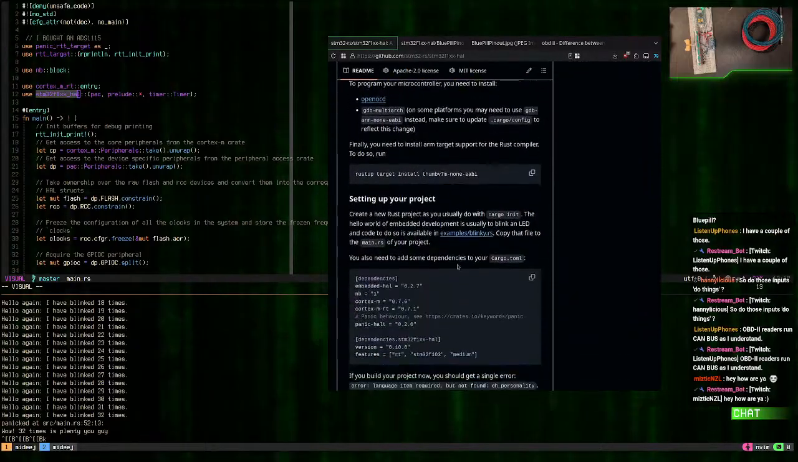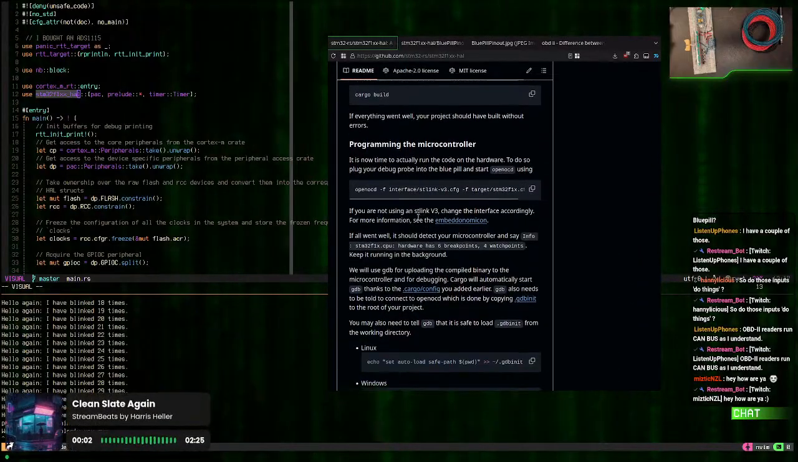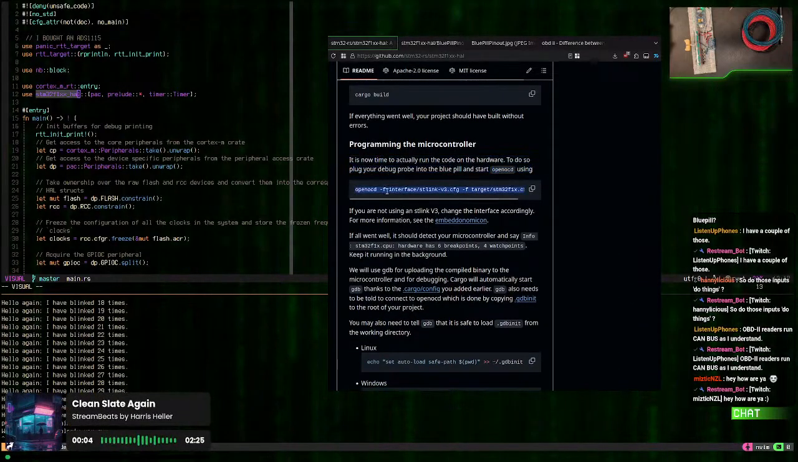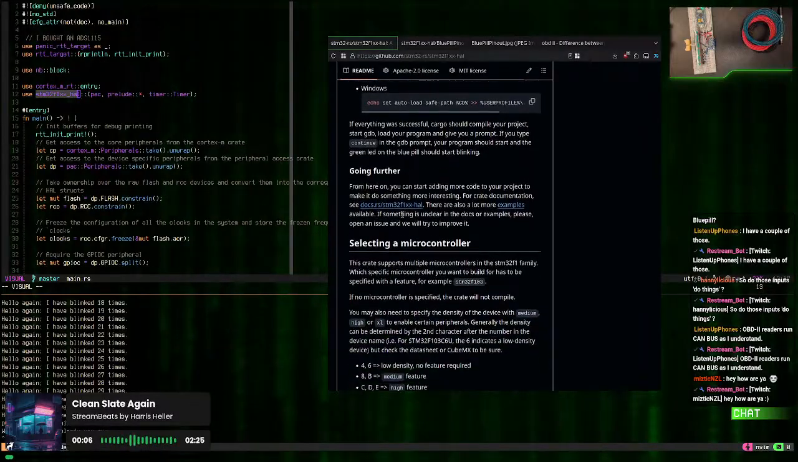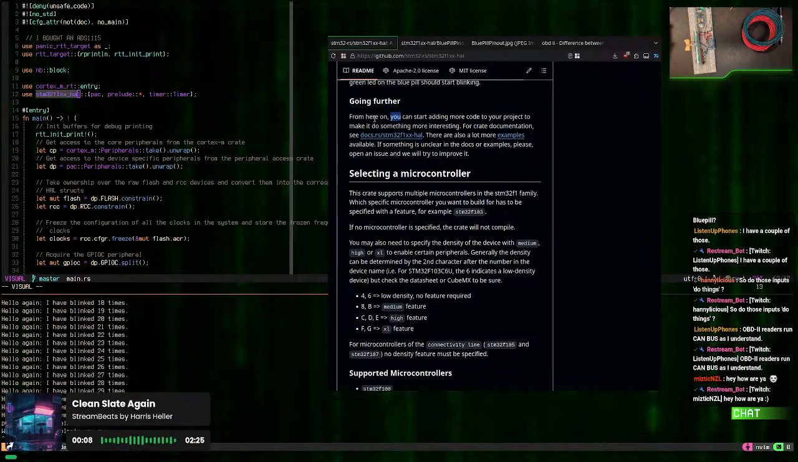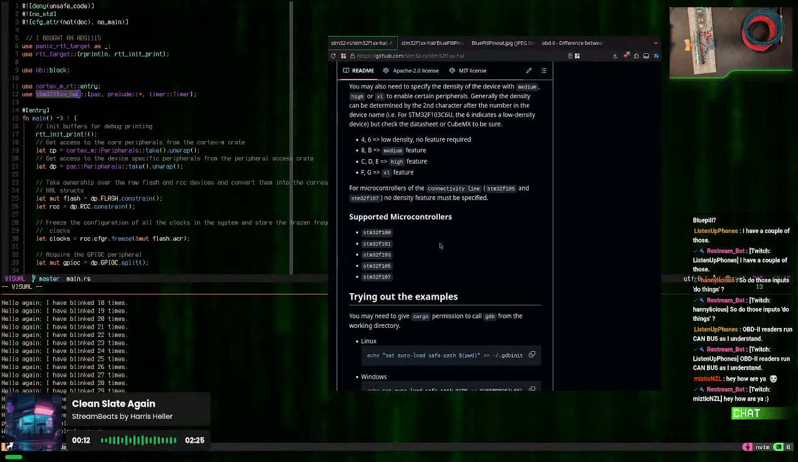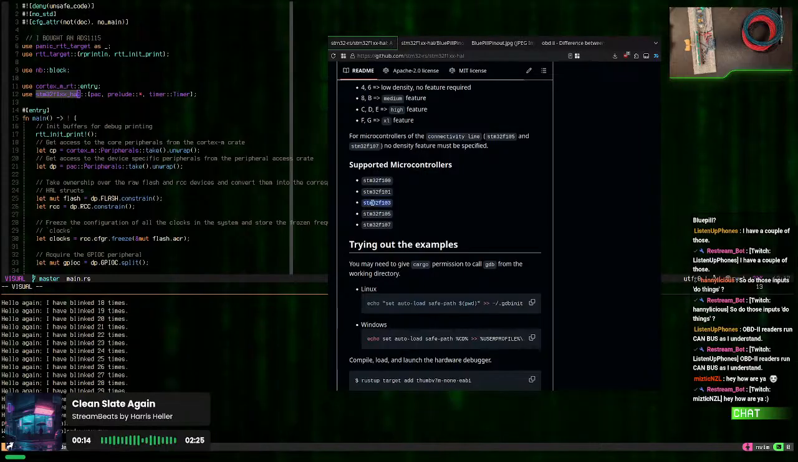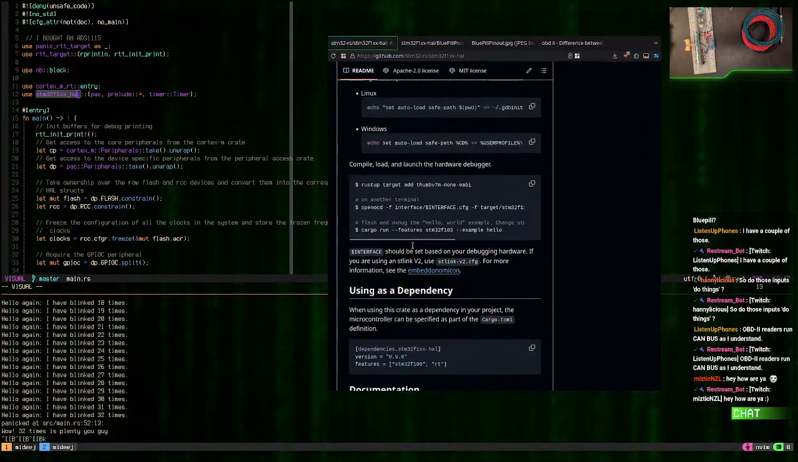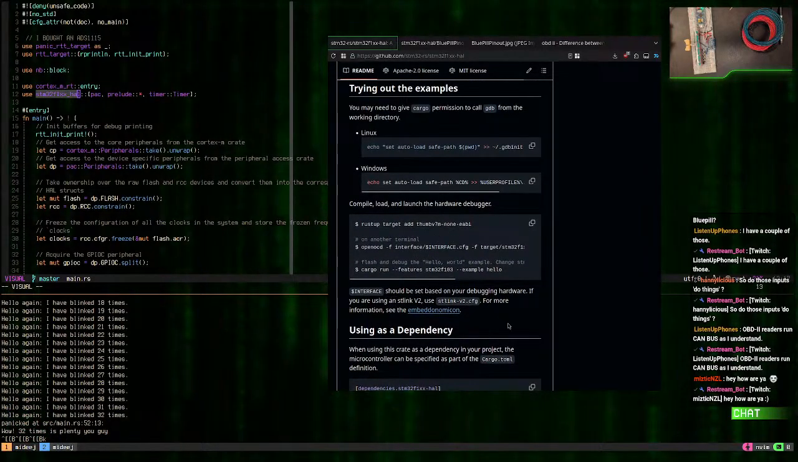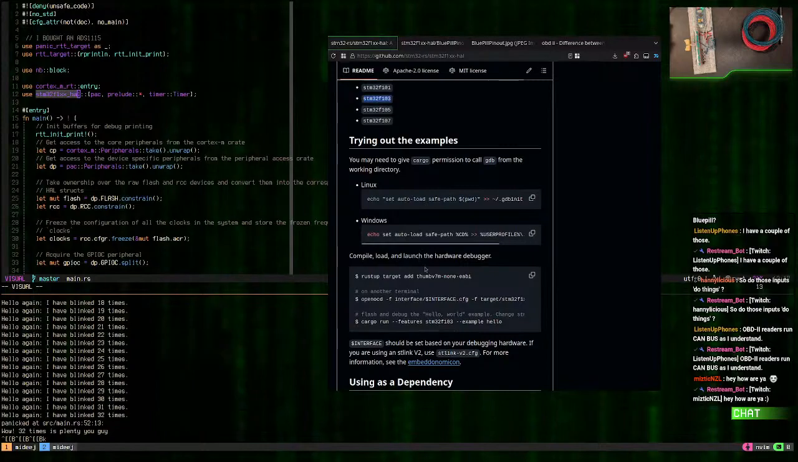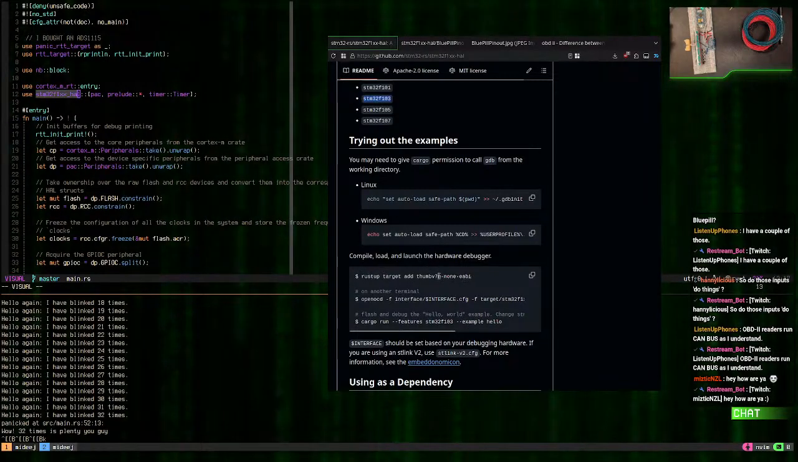Go back into the... So we set up the new project. There's the OpenOCD. Let's see. Going further from here on, selecting a microcontroller. Yes. So we've got that working. Examples. Ooh, hello. Rustup add thumbv7.